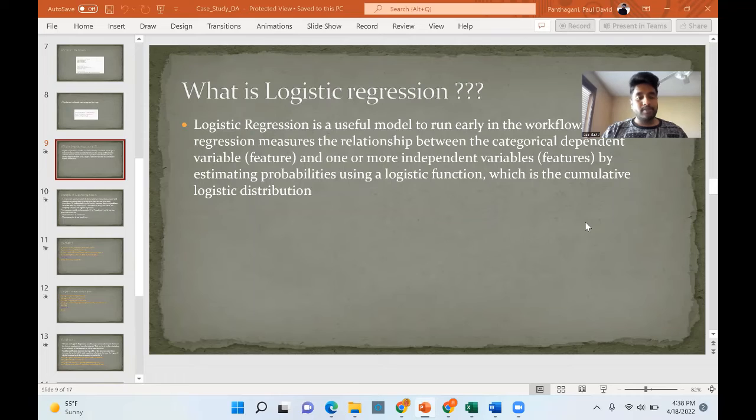Today, I'm going to explain logistic regression. Logistic regression is a useful model to run early in the workflow. This kind of regression measures the relationship between the categorical dependent variable, which is the feature, and one or more independent variables by estimating probabilities using a logistic function, which is a cumulative logistic distribution.